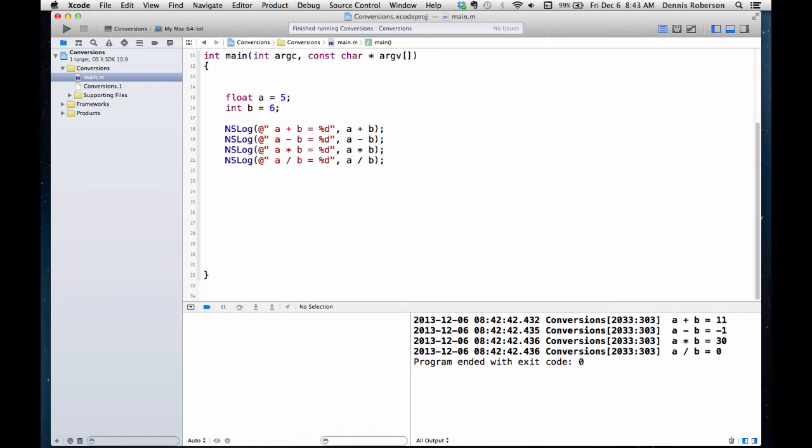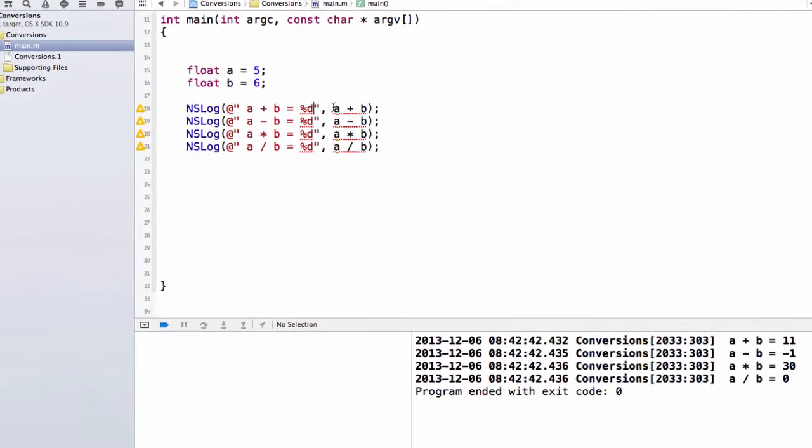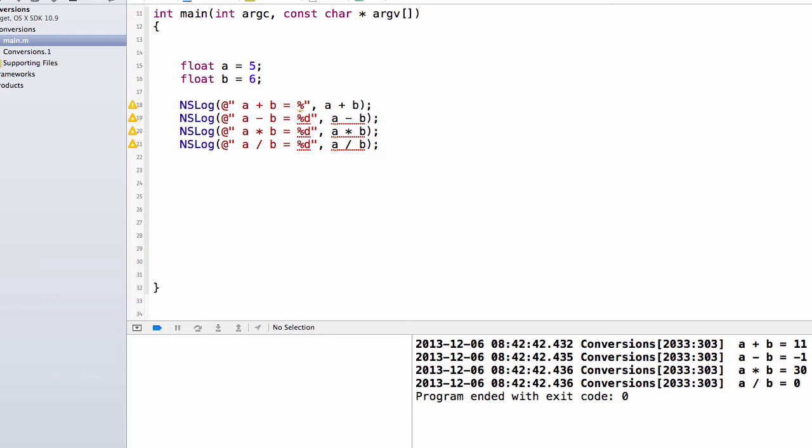Change that to a float, and we'll change the next one to a float. And we also have to make some adjustments to our log statements. We need to change the specifiers to F to represent a float. And this will get rid of the compiler warnings that we're getting here. Okay, let's go ahead and run again.